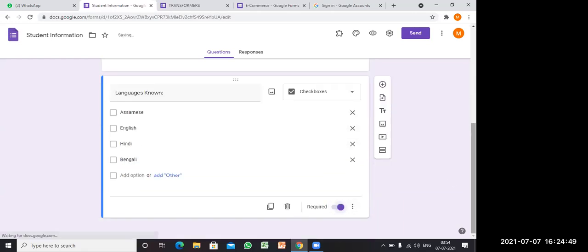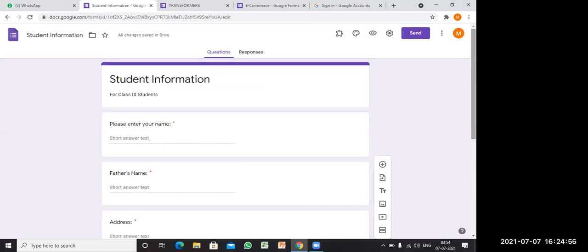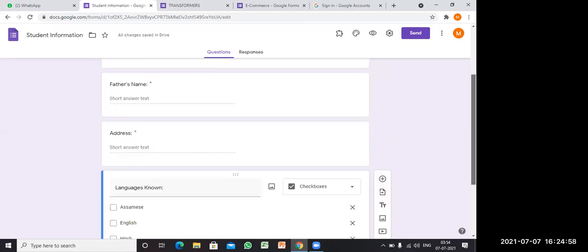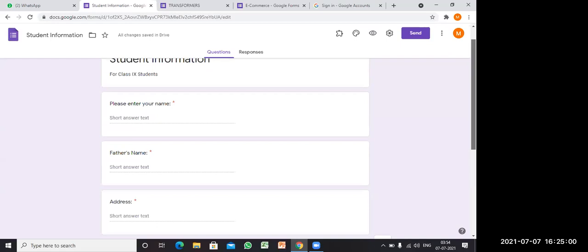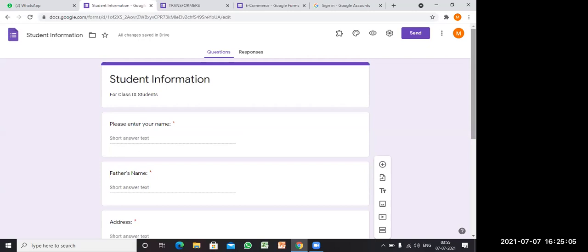So this is how we can add more questions. One by one, we can add more questions. So this is one simple Google Form where we are gathering the students' basic information. So once we complete this, we can customize this Google Form. To customize our Google Form, as I have already told, we will use this customize theme button. So I will click here on customize theme.